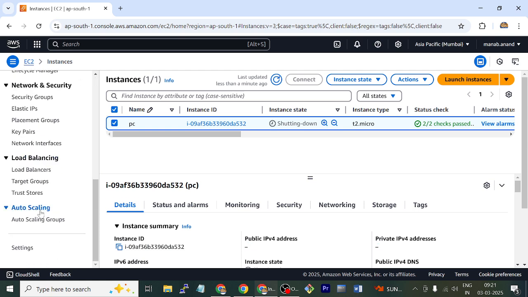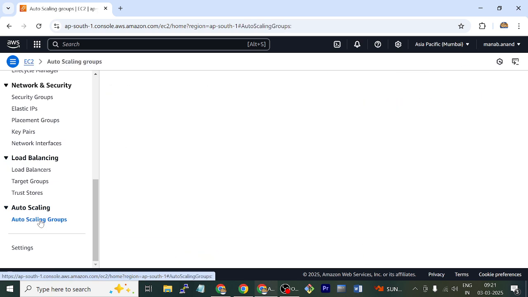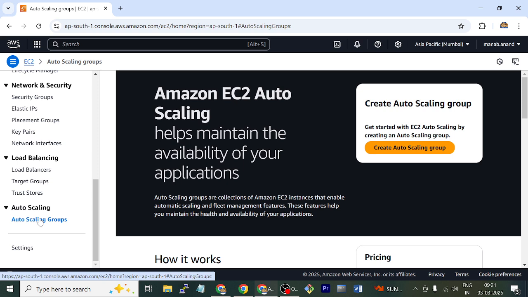This is autoscaling. Autoscaling group. Yeah, terminated. It will take some time. Shutting down, then terminated. Create autoscaling group. But sir, you have not written anything in the template, how will you take action? Template means limitations, like minimum to maximum.